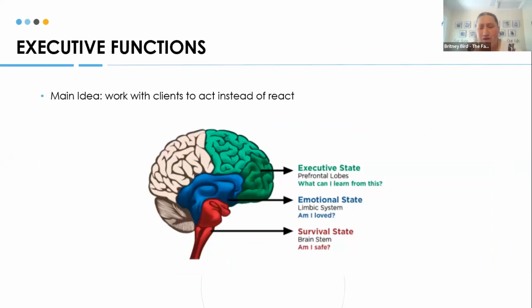Okay, we are now in our top part of our house. So I'm moving through this quick. As we do this, we are now into competency. So competency has those three top spots. The first is executive functioning. The main idea of executive functioning is to work with clients to act instead of react.